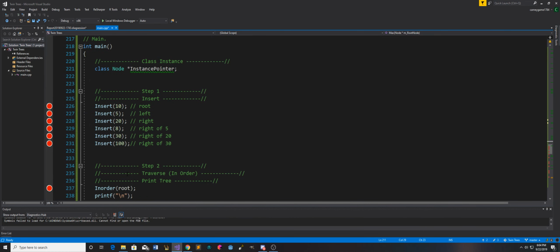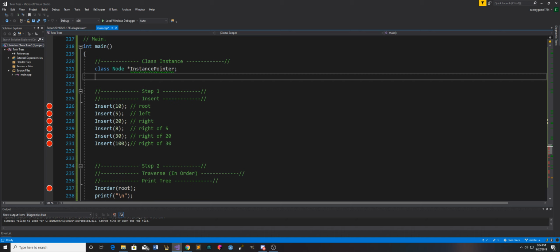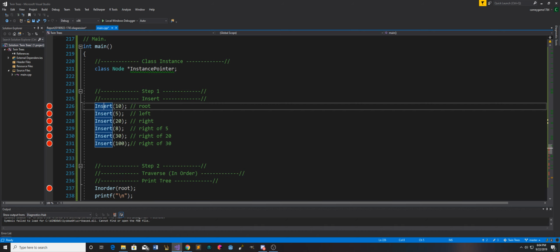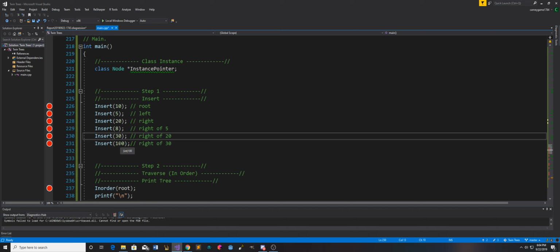And then we have main, and main is very, very simple. You could load all these things into functions, but I just had it here so I can also show people what's going on. So we have our instance pointer of class node. I just name it what it is, very literal with my variables and instances. And so we have insert, and we're just inserting 10, 5, 20, 8, 30, and 100.